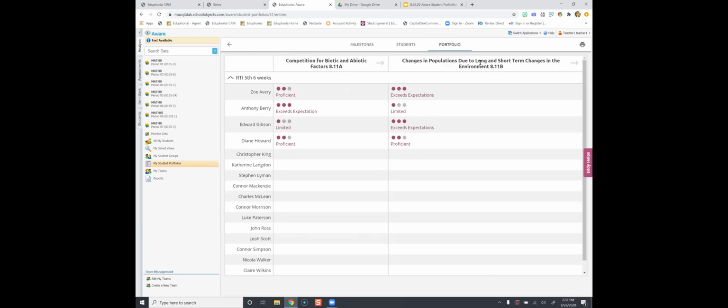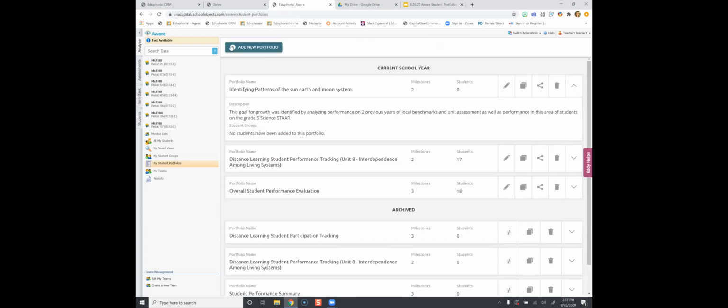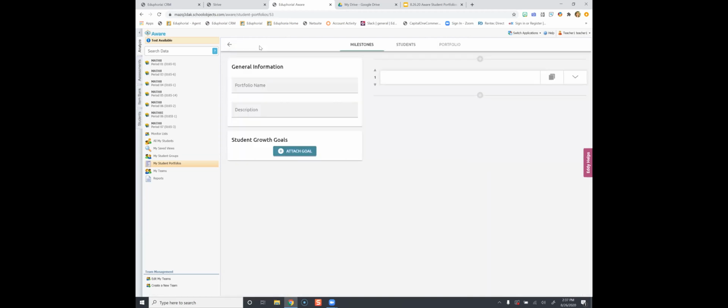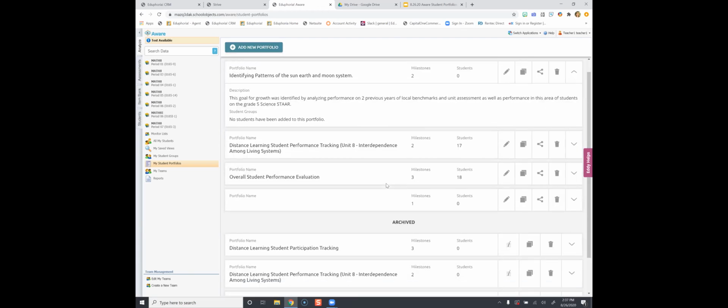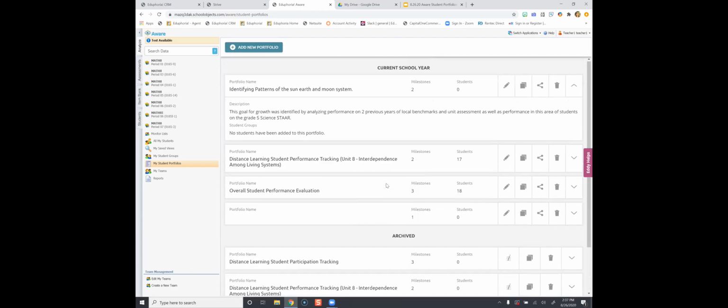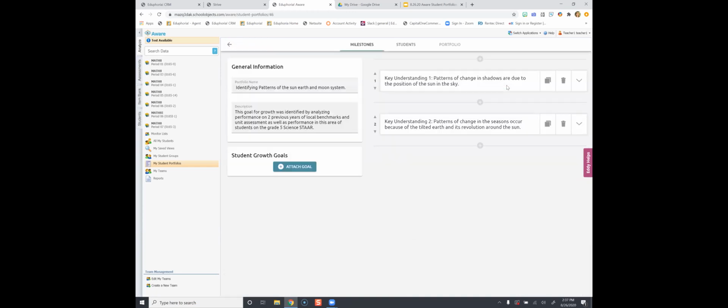I think probably the most difficult thing about student portfolios is really thinking about what you want it to look like and creating it, because truly, when you click this add a new portfolio, it is a blank slate. And so it can become anything, which is really exciting. And so again, you don't have to connect these portfolios to any kind of growth goal in Strive, but if you want to, you can.